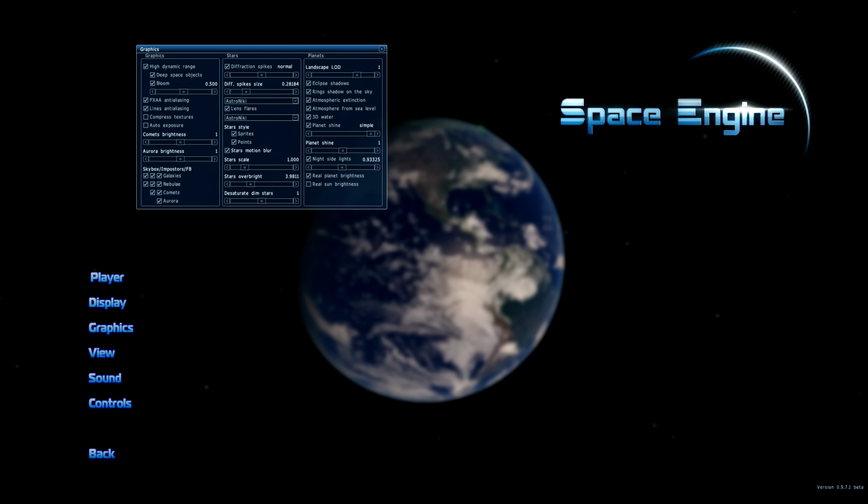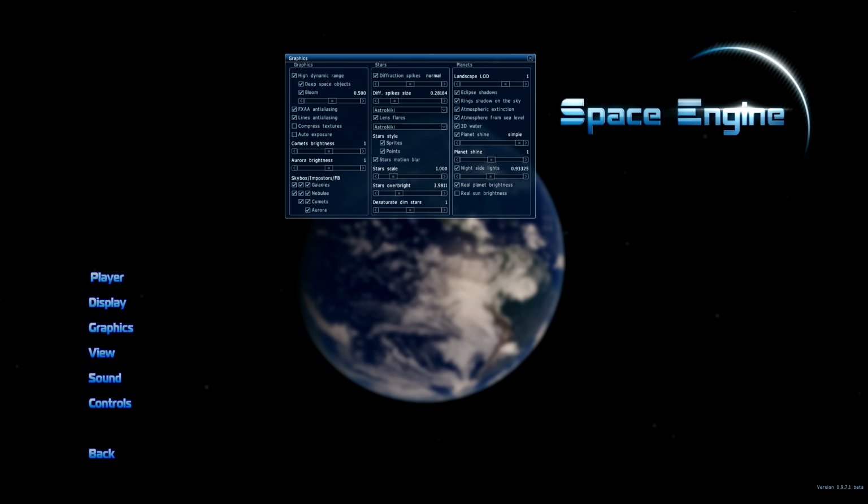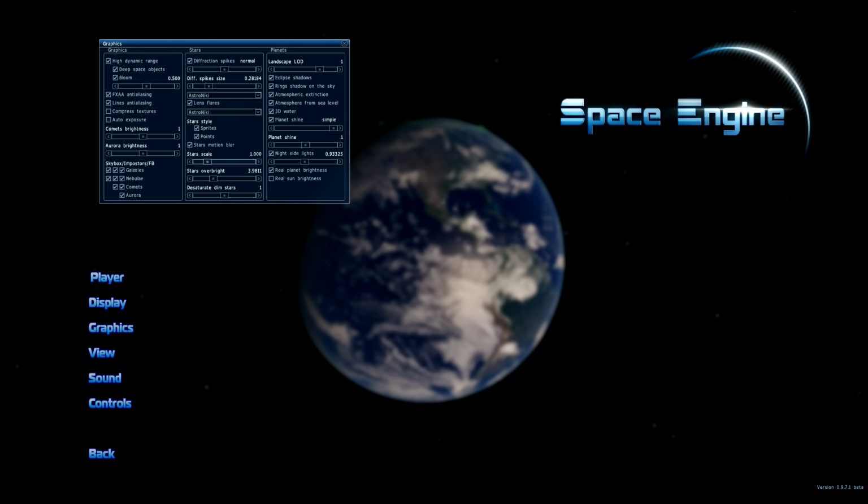I don't change any of these things. Star motion blur. You can change the motion blur in game actually with a key, and that is B. If you press B, it'll turn off motion blur, and if you press B again, it'll turn it on. So yeah, star scale. Again, this depends on the scene.